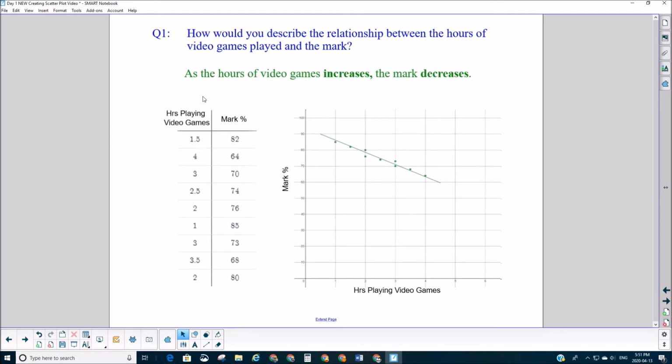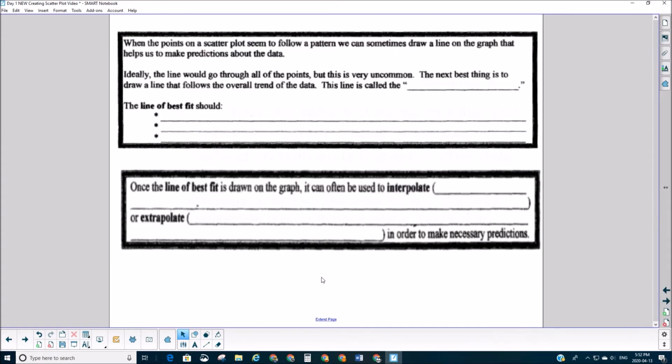So we can formalize that by saying as the hours of video games increases, the mark decreases. And there appears to be a relationship between these. That's our connection between it. Okay, and once we establish mathematical relationships, we can then go off and do all sorts of great information about it.